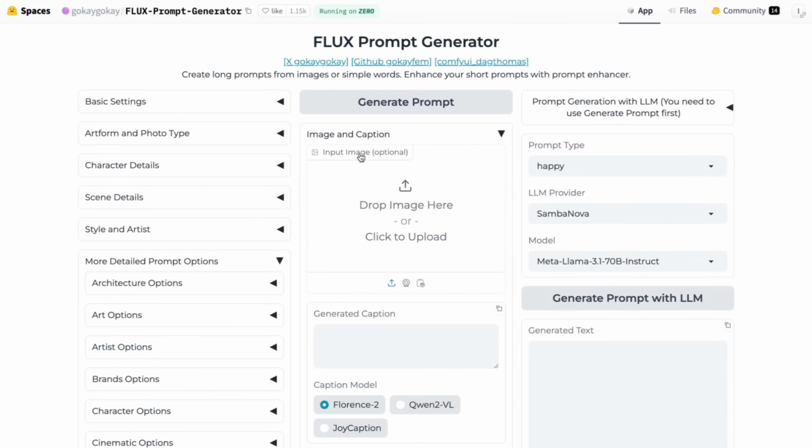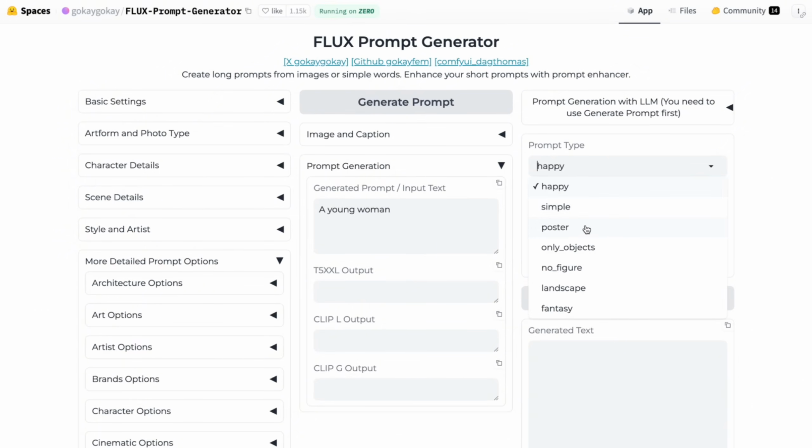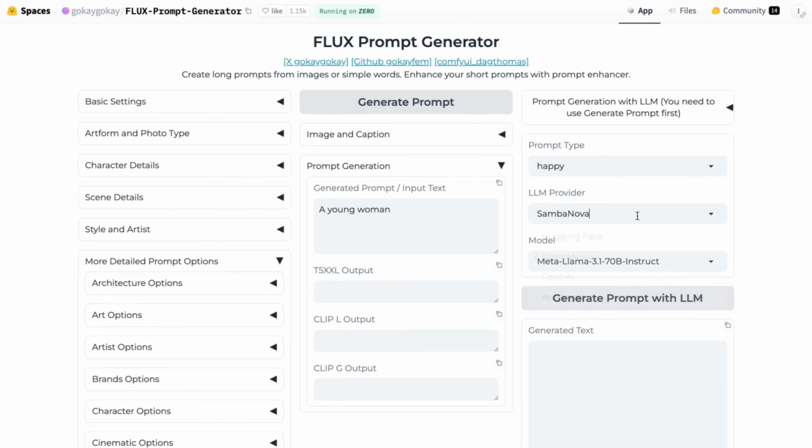Image creation, so you can input your image here if you'd like to generate a prompt from the image. Then generate prompt. So for example, young woman, let's put just something like that. We'll see what we'll get. And now prompt type, happy, sample, poster, only objects, no figure, landscape, fantasy. Let's say happy. This option, you don't really need to focus that much on it.